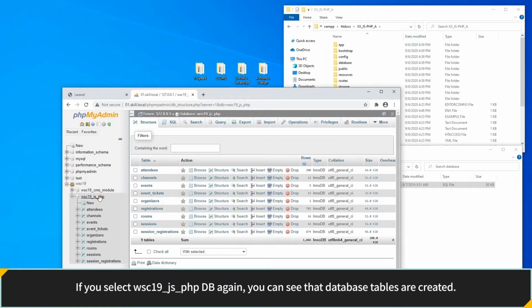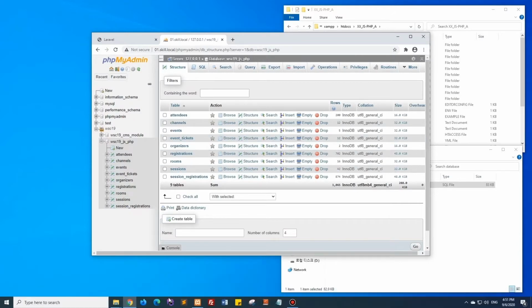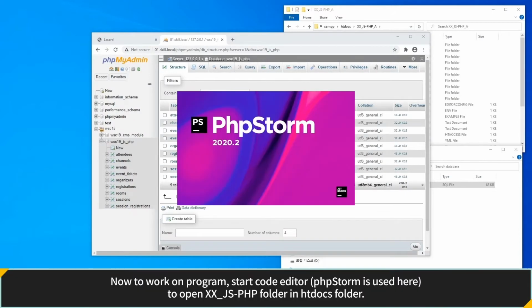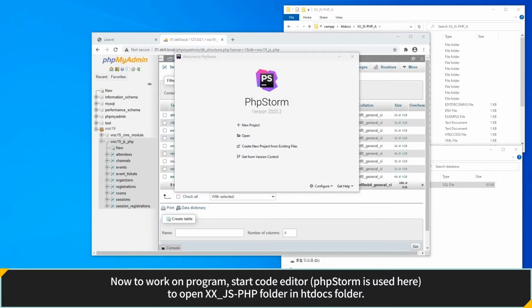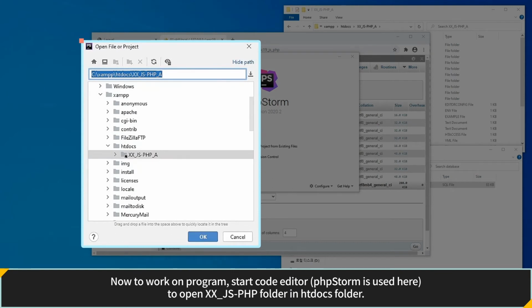If you select WSC19JSPHPDB again, you can see that the database tables are created. Now, to work on the program, start the code editor. PhpStorm is used here. Open the xx.JS.PHP folder in the htdocs folder.